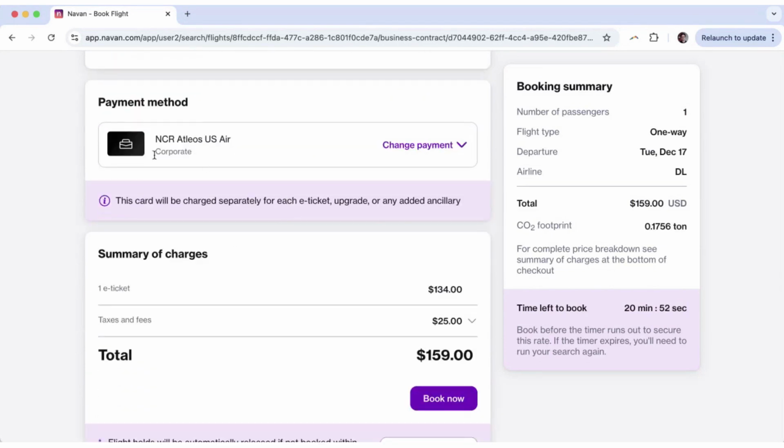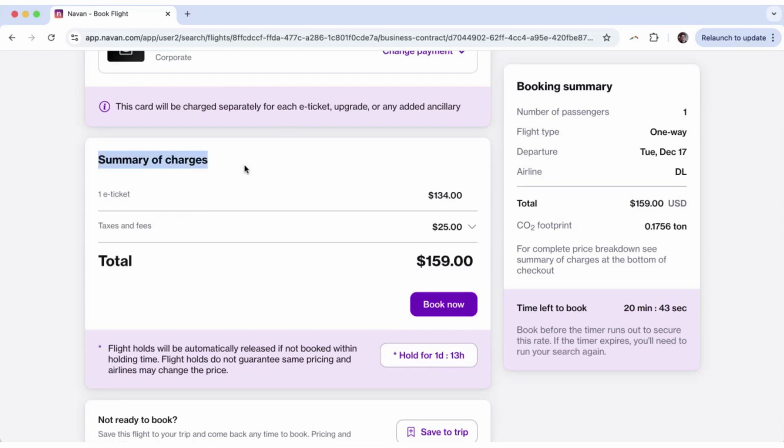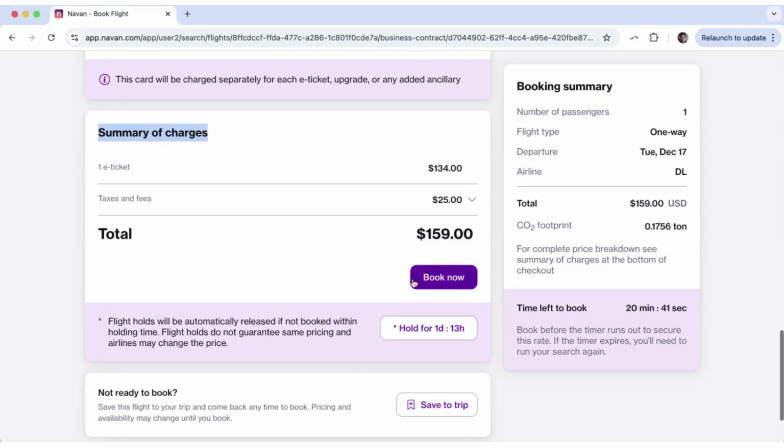You'll have the payment method. So there is the US Air Card already loaded for everyone. So you will see that as the payment method. And then finally, you will see the summary of charges. Now from here, I can book now and I can book this flight for Parker.